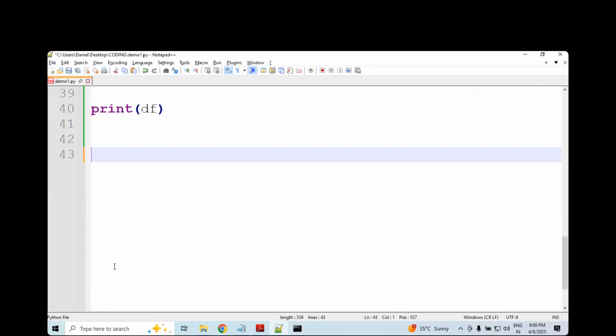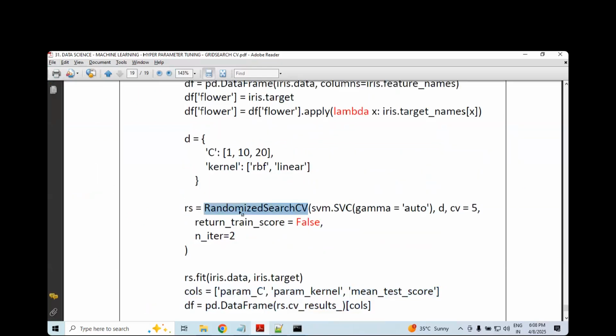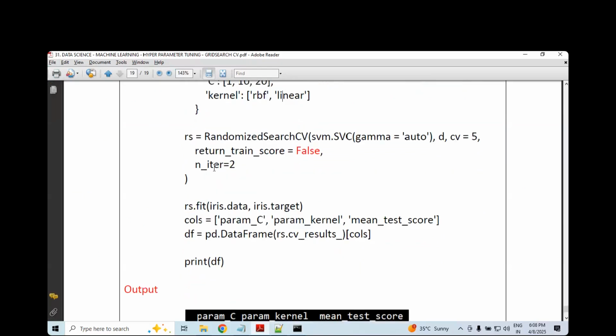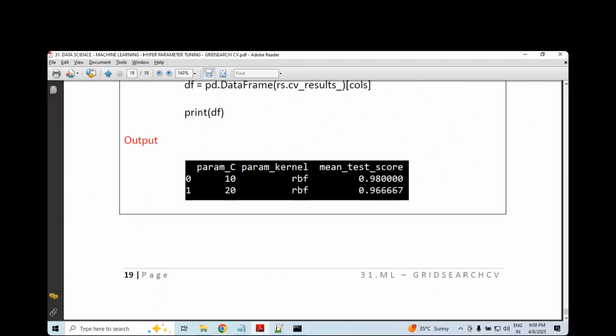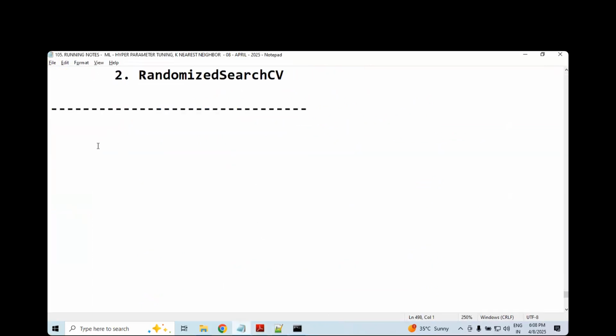Randomized search CV. Talk with me. Randomized search CV. The name itself is telling. Sir, if you closely observe the result, one with RBF, one with linear. Why? Because you are giving n_iter equal to what exactly? 2 actually. That combination. So do a little R&D, you will get an idea. Fine, let's take this example, Randomized search CV.